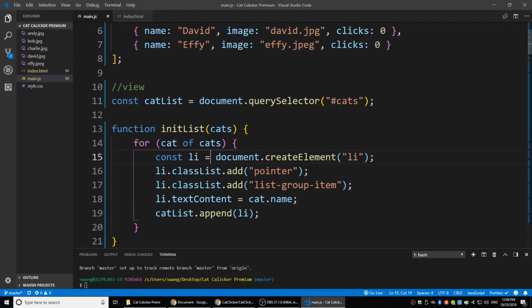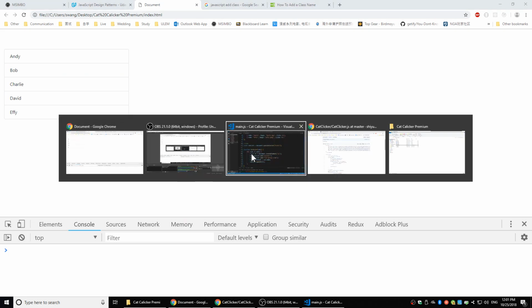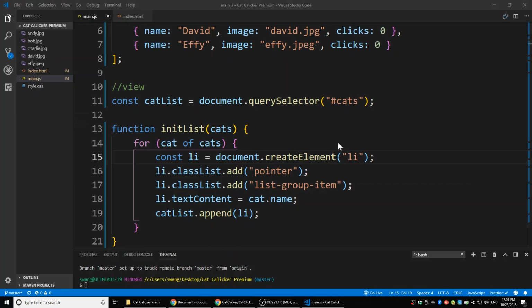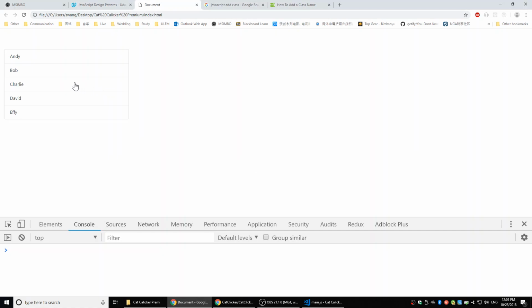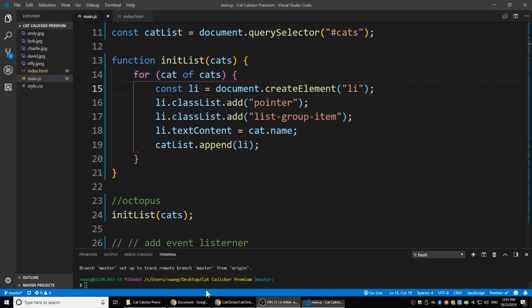Alright, so right now the list is rendered, and I'm going to stop right here because it's lunchtime. We're going to come back after lunch and do the rest of the stuff, thinking about how we're going to render the cats out in detail. Let's stop right here. Go have lunch.